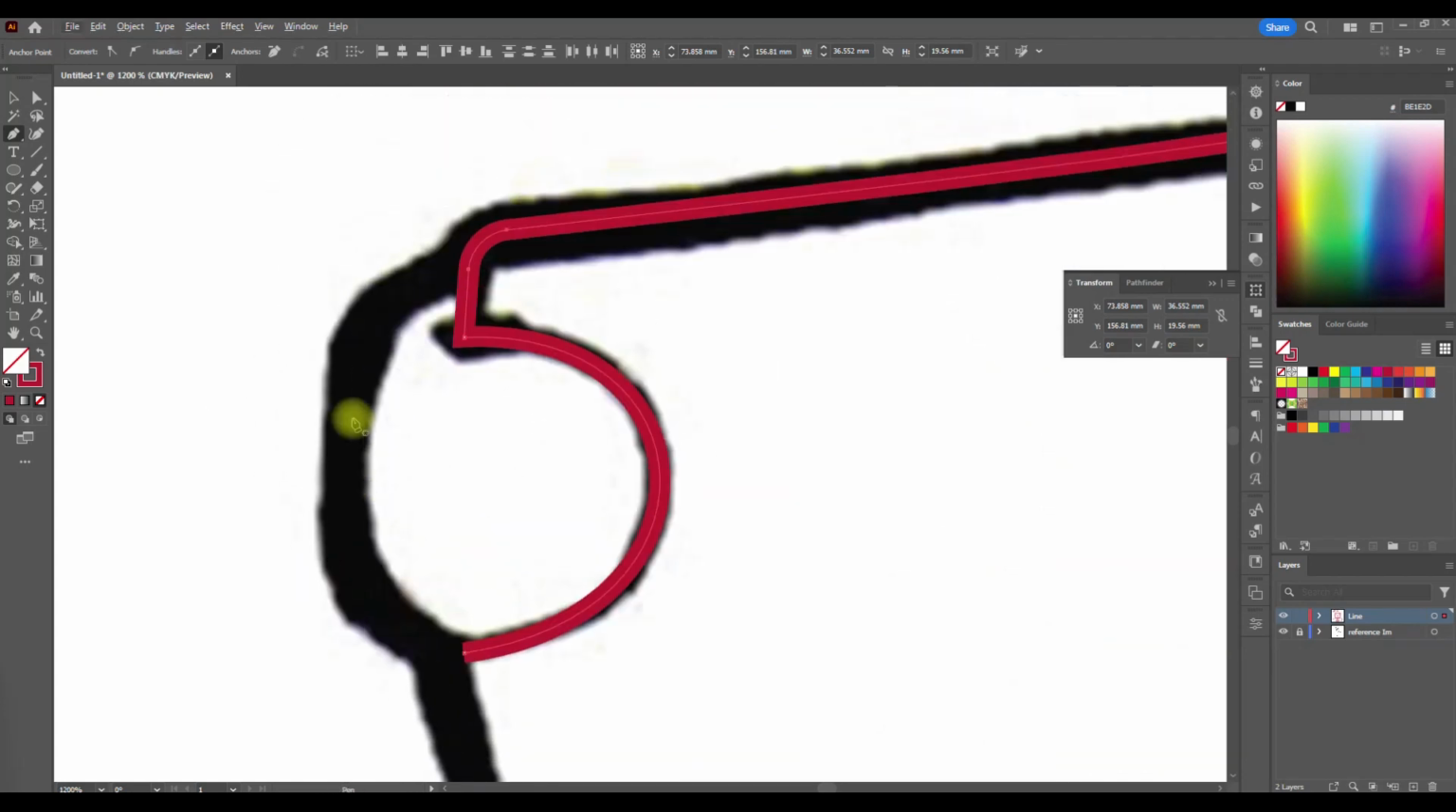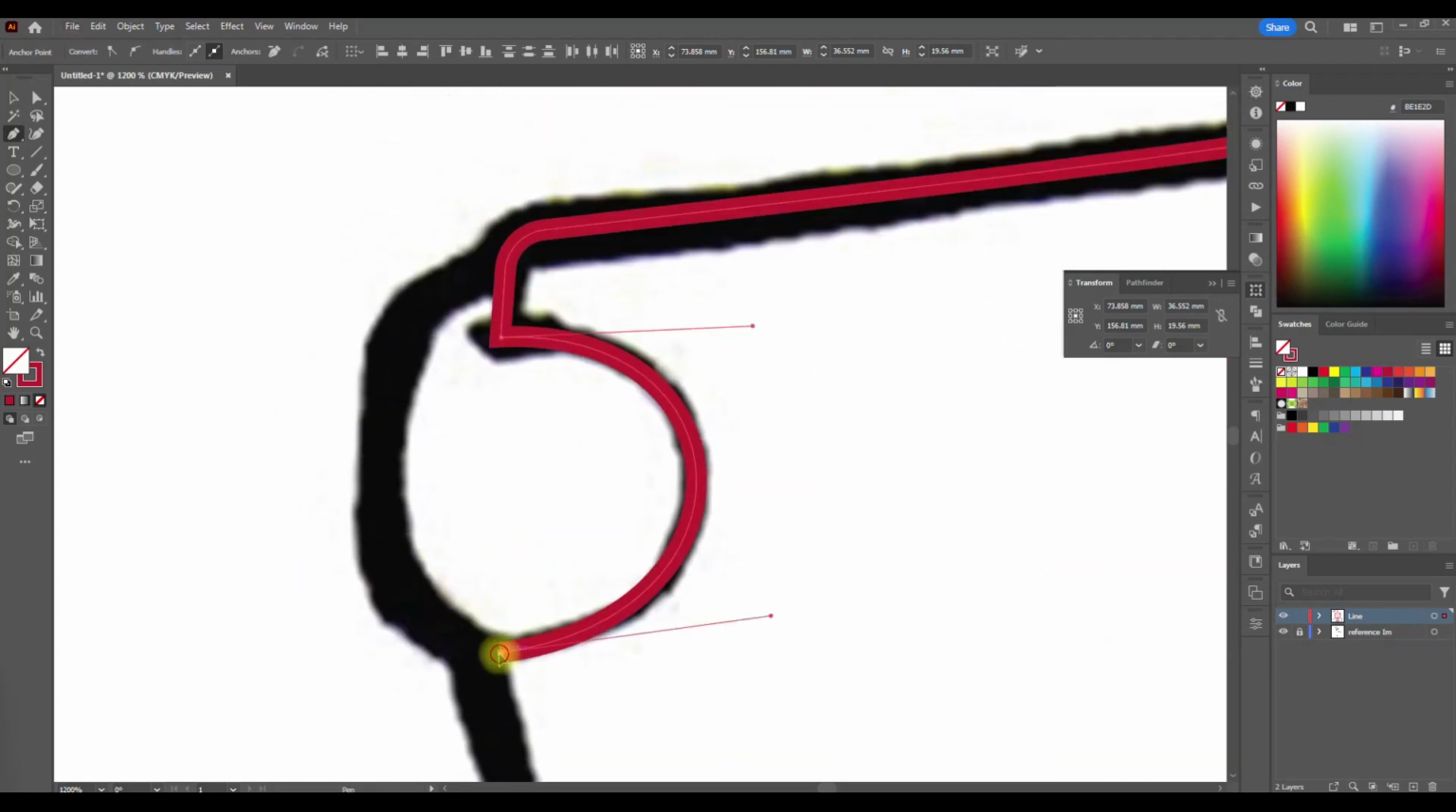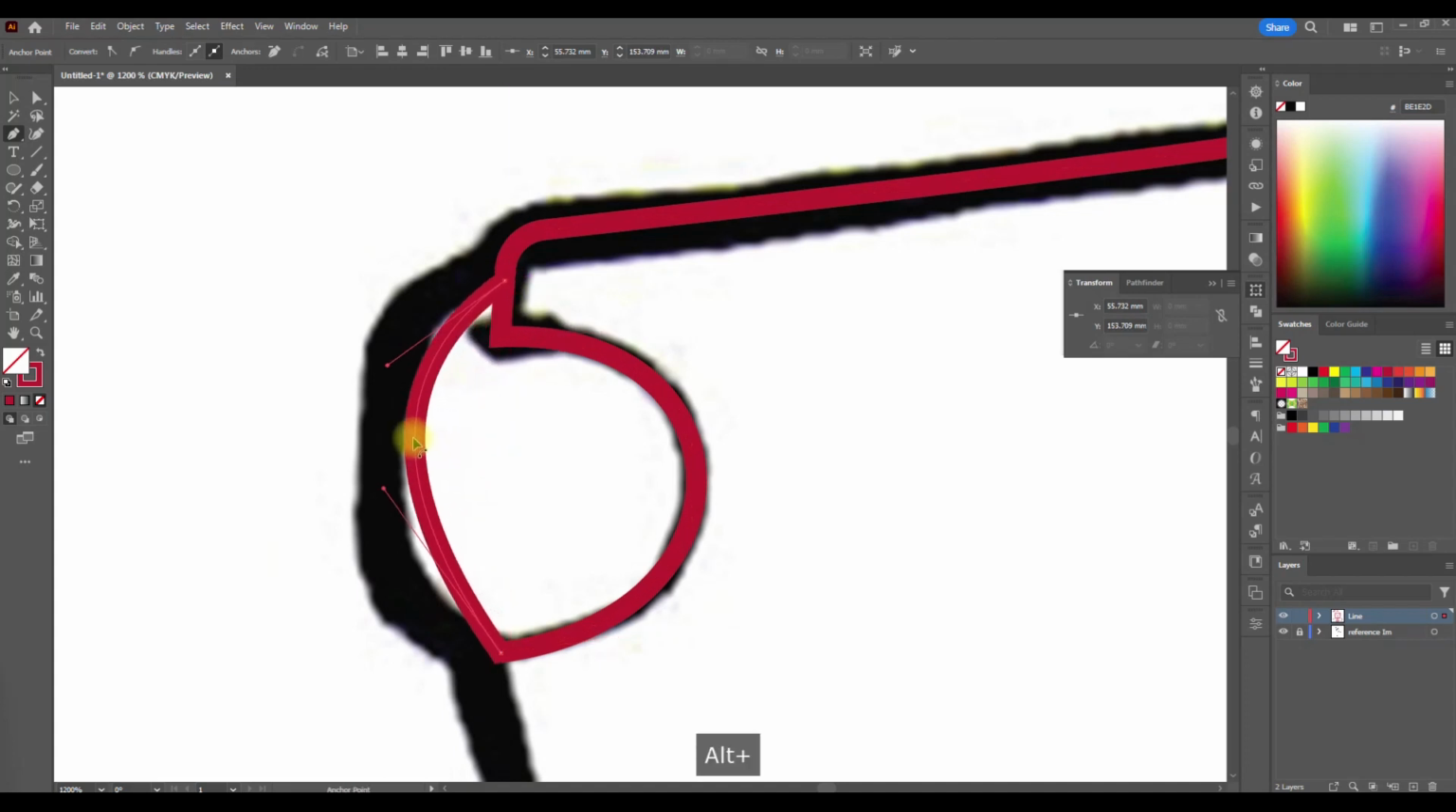So another one is what you have over here. This is a curve, but it's not really a proper curve. So let's just create a curve first.